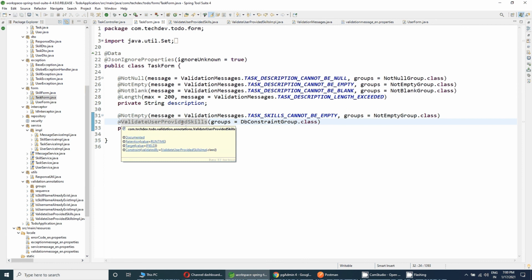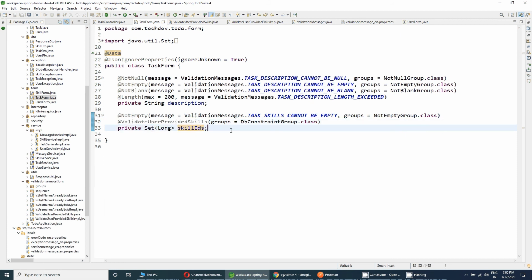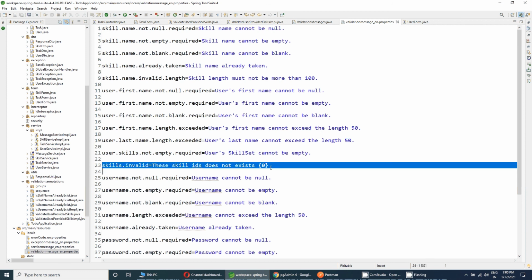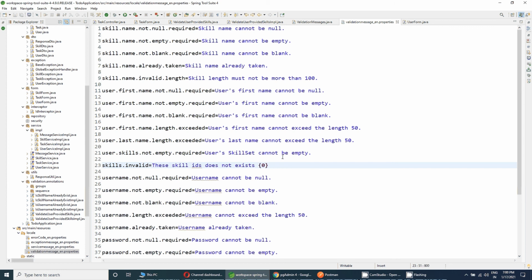So suppose if I try to test this API and here I am passing the wrong skill ID, then the message will be like these skill IDs do not exist and the array of those IDs. So let me run this application and let me show you what I am trying to say. Okay, so let's run this application.